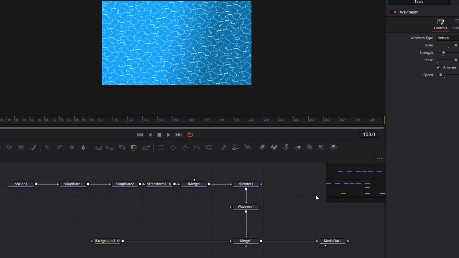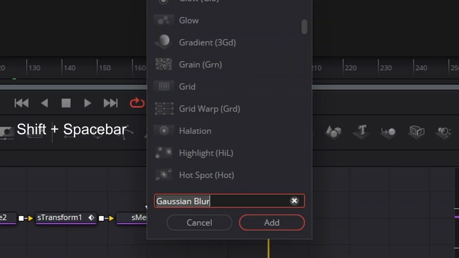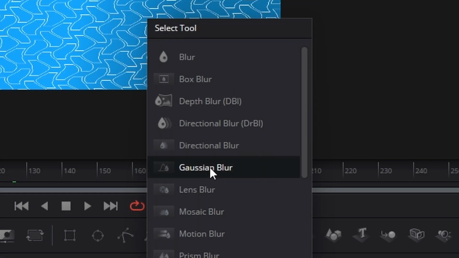To make this more realistic, we're actually going to add in a blur node as well. So click on the waviness, go shift space bar. We're looking for a Gaussian blur, which I've already pulled up earlier. So just in case, just type in blur and you'll come down and you'll see it's just there.